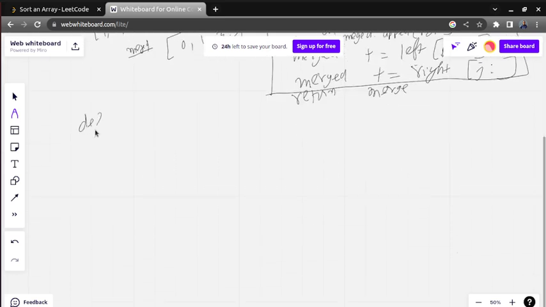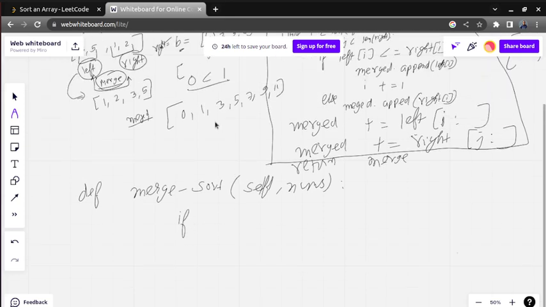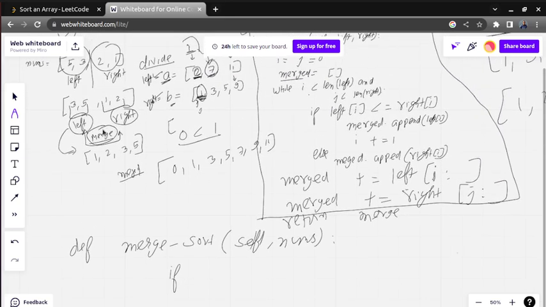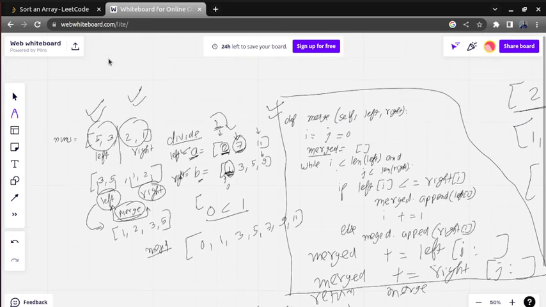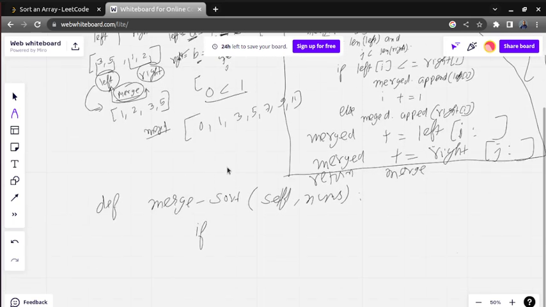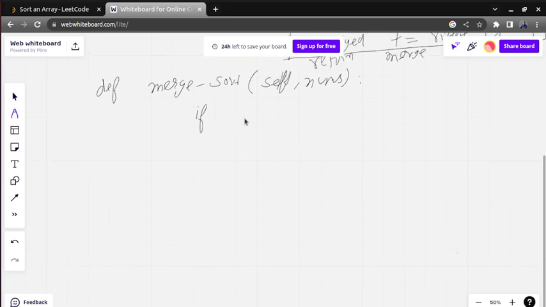So it will be like this: define merge sort, which is going to take an array, nums. One more thing: every time, we are dividing our array into two parts. So initially we have 5, 3, 2, 1, so we divided it into two parts, 5 and 3, and here also 2 and 1. But this process will be recursive, so we need to write the base case condition.